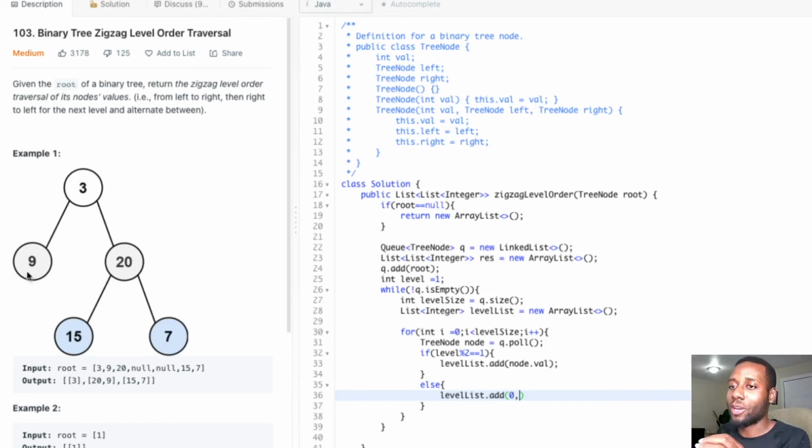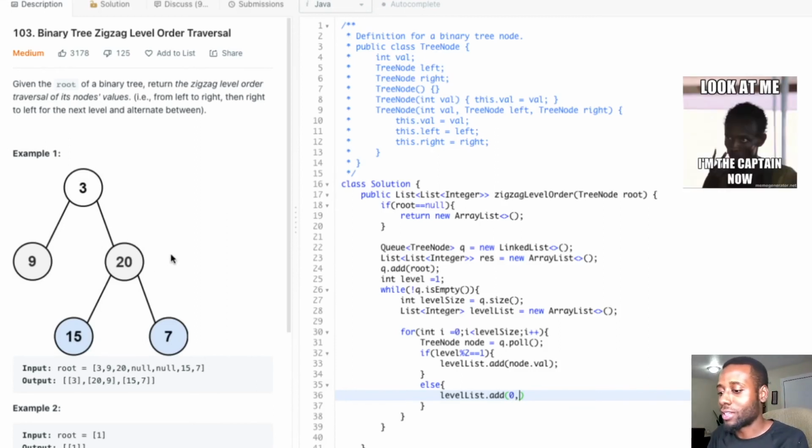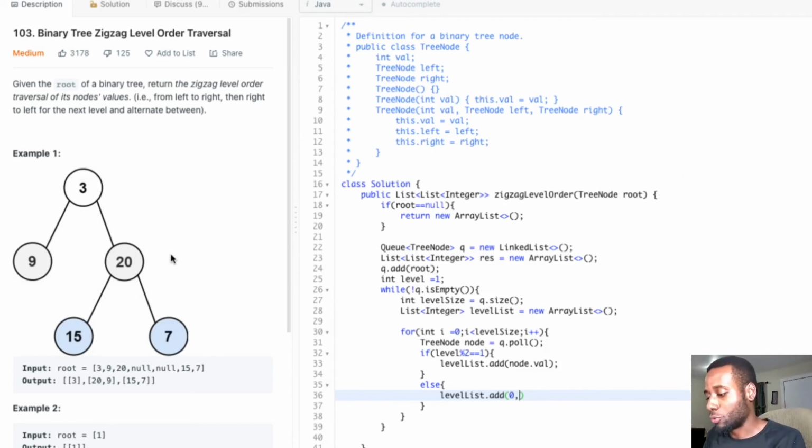So we would add 9, and 9 will be at the beginning. And then once we get to 20, 20 gets added to the beginning, and then you shift 9 over. You know what I'm saying? All right, 20 is the captain now. 20 is at the beginning now. So yeah, now we just know that.